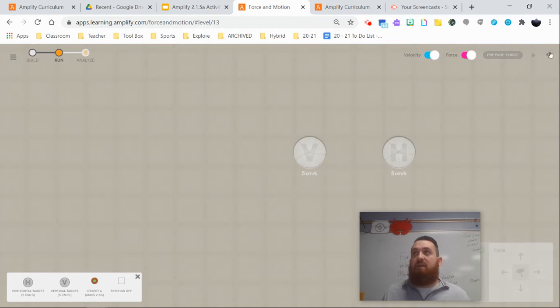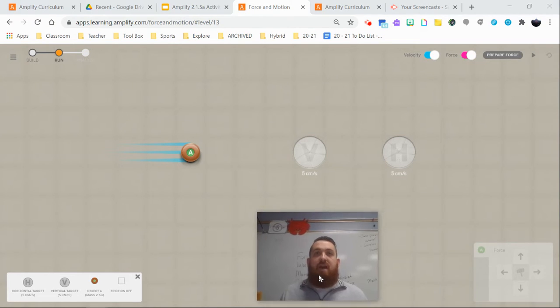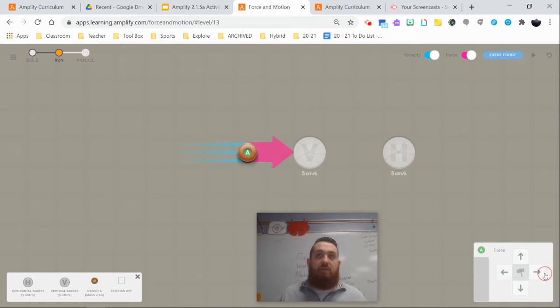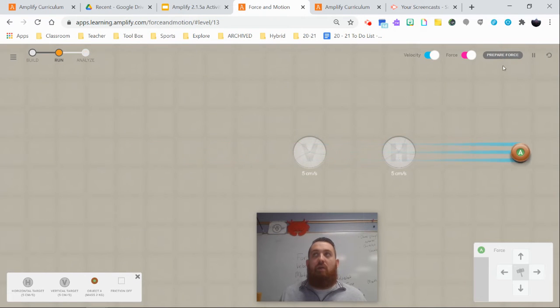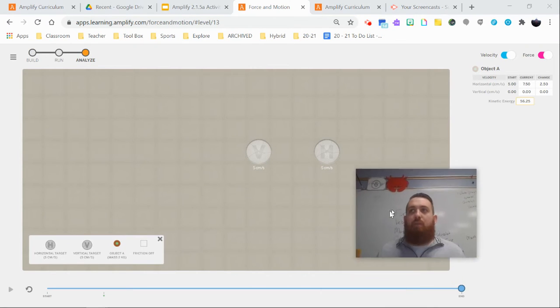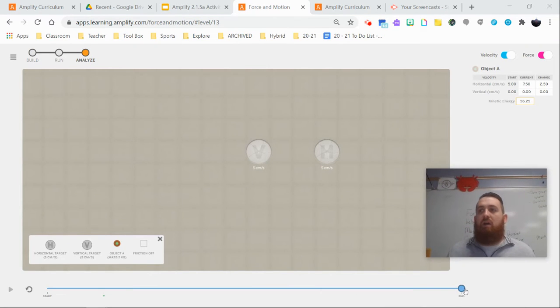Now, in the run phase of my simulator, I can also apply force. So let's say I have my object here, I run it and pause it. At this point, I want to add a force. I can add a force to it and hit exert to change what's going on. You'll be able to review that in the analyze part of our simulator.